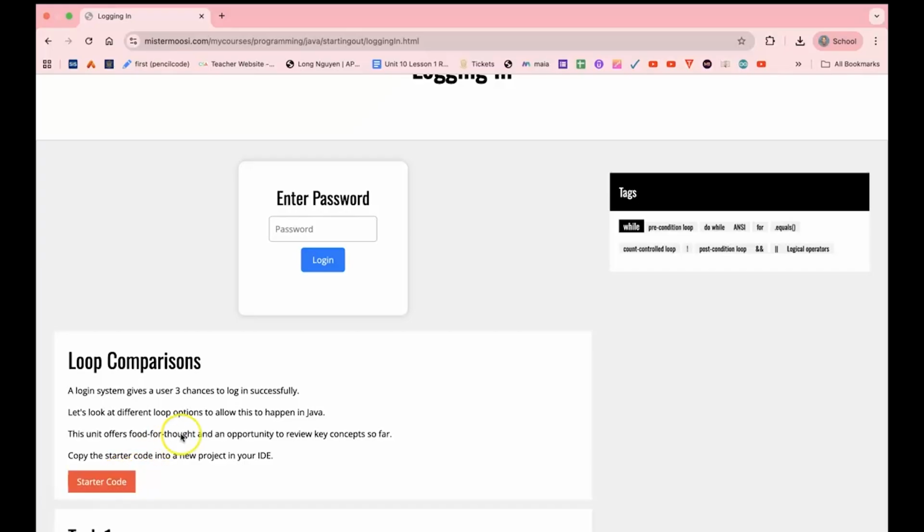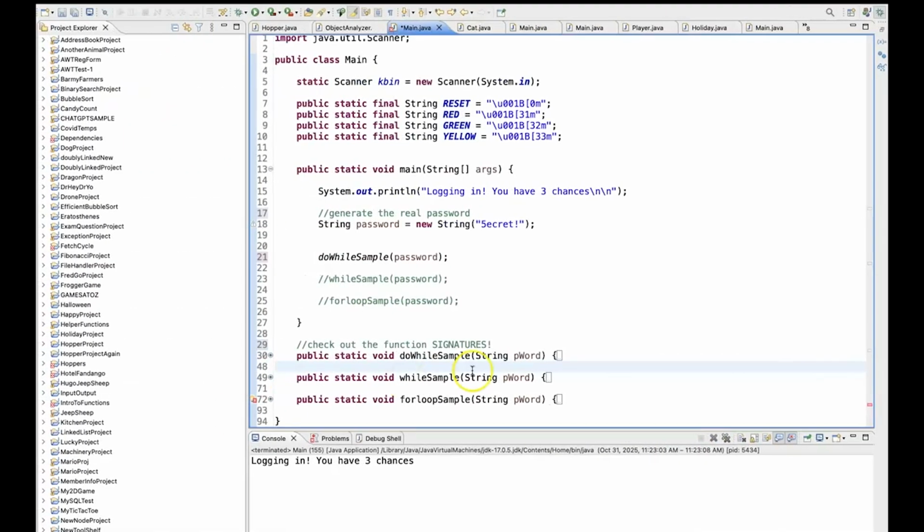We've been given some starter code, so let's jump into the starter code. Now I am going to ignore these global variables here, but of course feel free to try and figure out what they're doing in this program. In our main function, we've got this welcome message. We set up the actual password. This is the real password that we're trying to enter. And it looks like we're sending the real password into a function called do-while-sample. So this is being sent into the function.